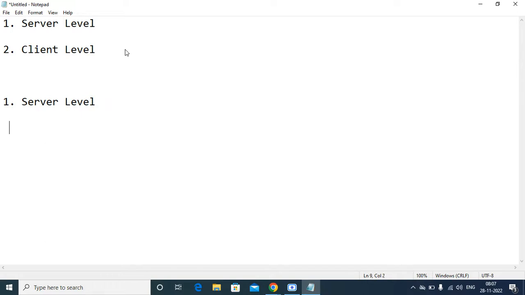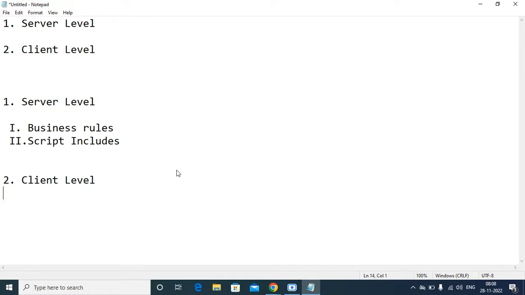In server level, the first one is the business rules, and the second one is the script includes. So script includes and the business rules will be executed in the server level. So when you come to the client level, what will execute?